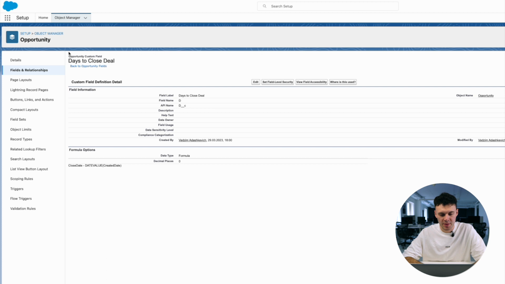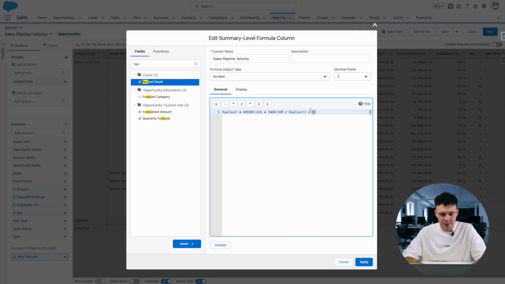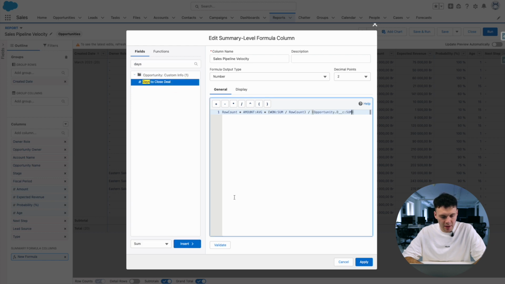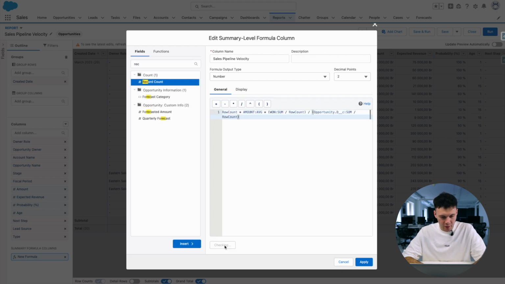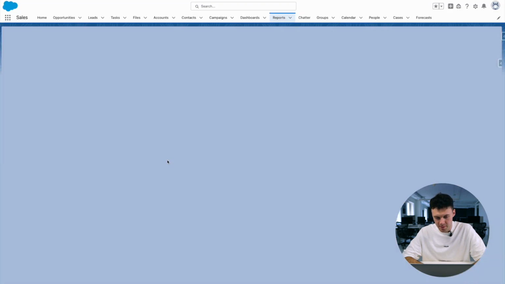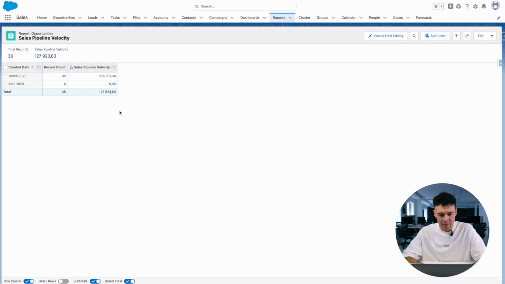In the opportunity object, we pick the formula data type and fill out the formula value, that is close date minus date value, created date. Now we are ready to calculate the sales cycle length. We will insert the newly created field and then divide it by the number of closed opportunities. The full equation is done. Next, we validate the formula, all is fine, then we click apply and run the report. Here is our sales pipeline velocity.